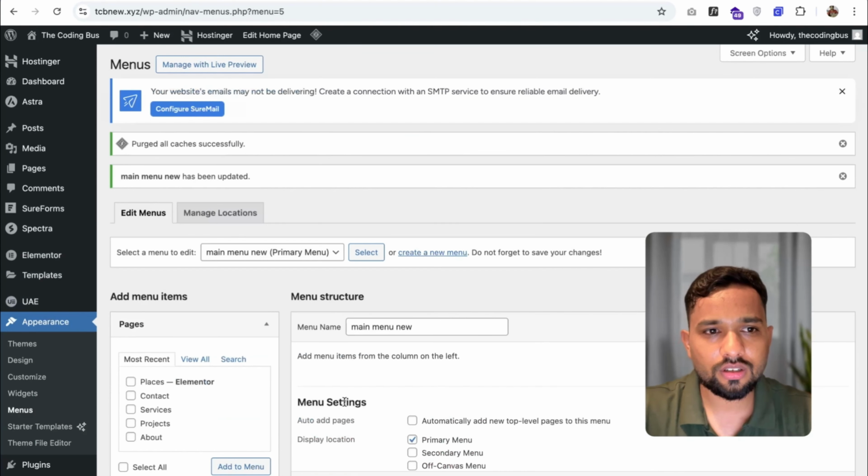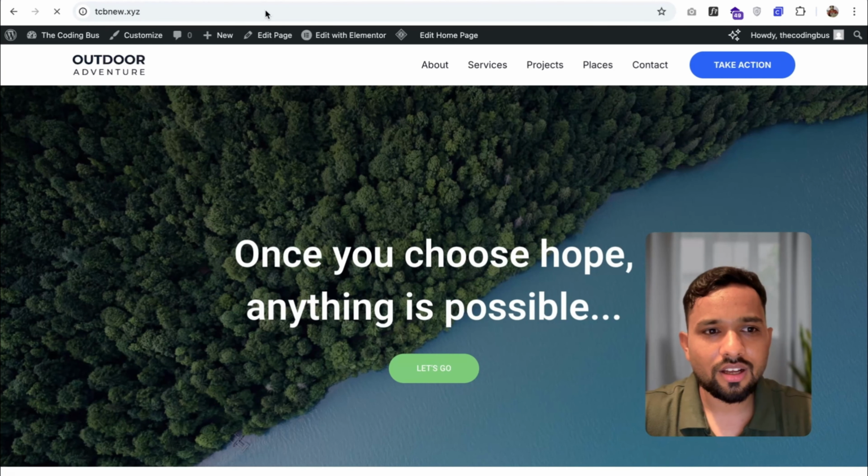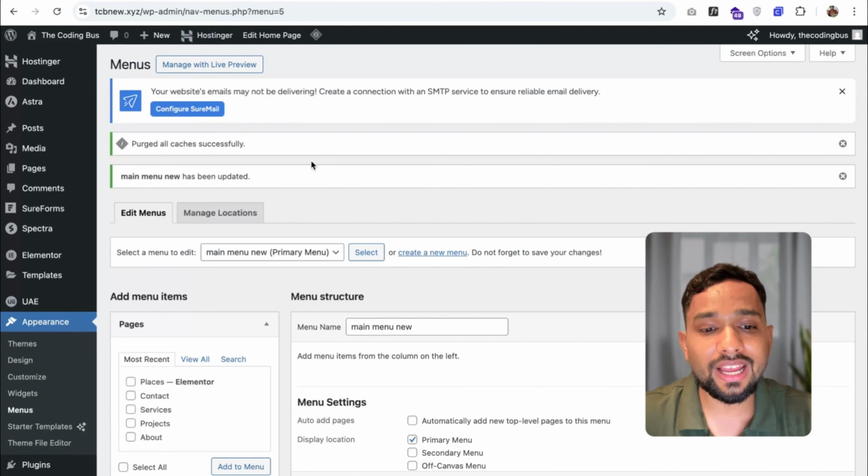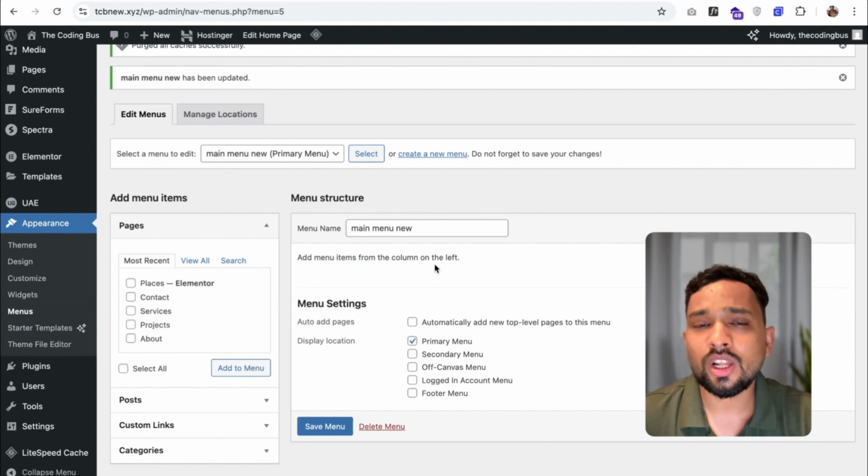Let me just save it. And let me just refresh my website. And I couldn't see anything because I saved the blank menu as a primary menu. There's nothing. Now, how can we add the pages?